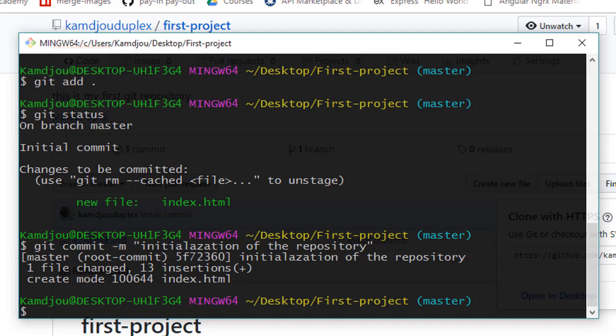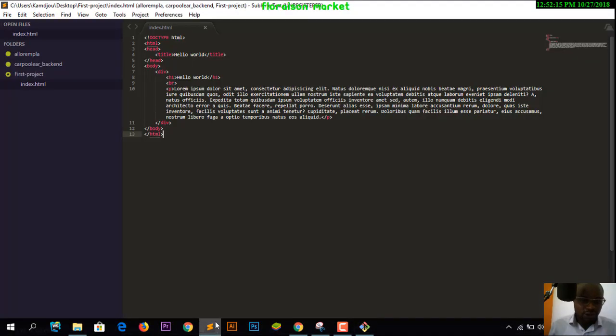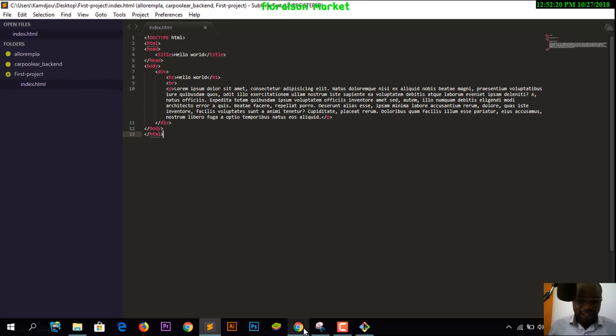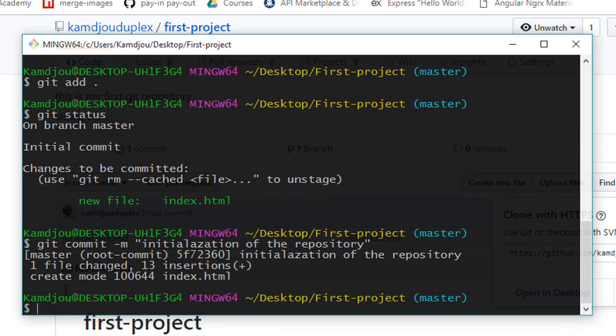This 13 inserted is the number of lines that was inside the file. So most of the time it tracks the number of files, as you can see here. Right, you see we are from 1 to 13 lines. That's what we are talking about. You can also see create mode 10644. The name of the file, it's okay. Most of the time it's going to just list all the files you made some changes to for that particular commit.